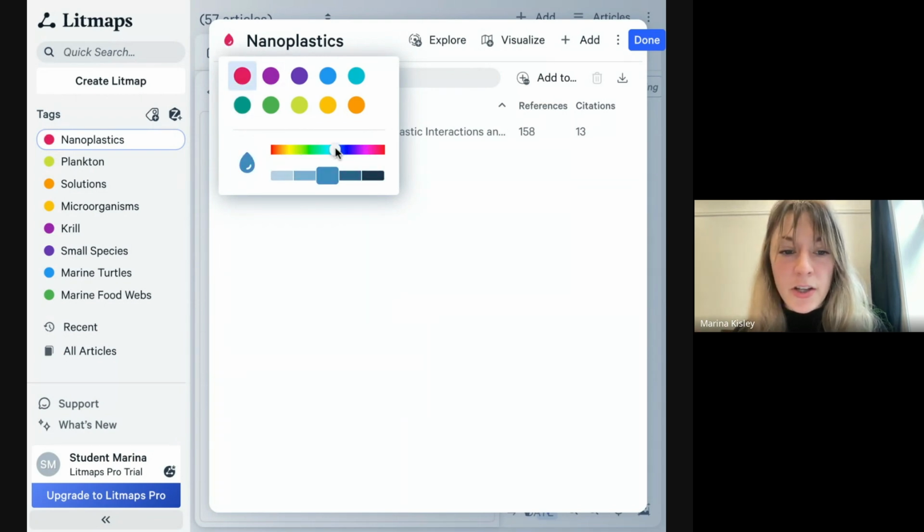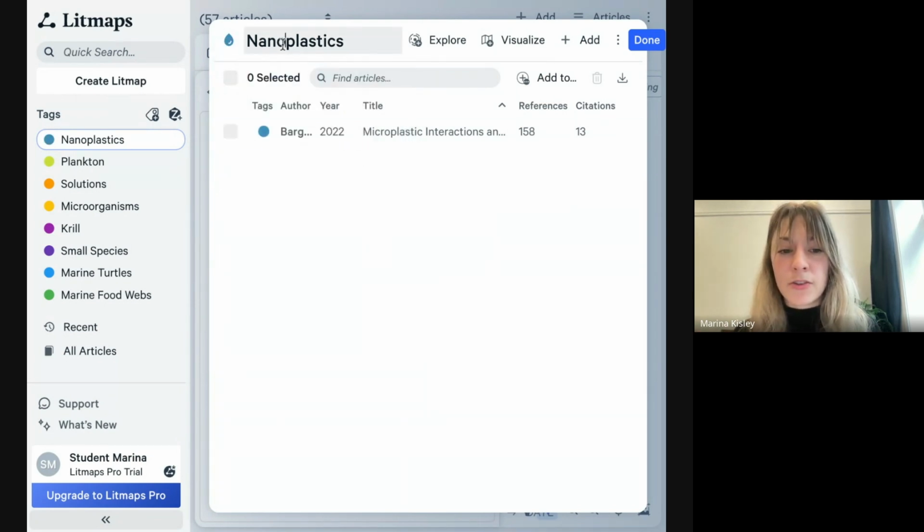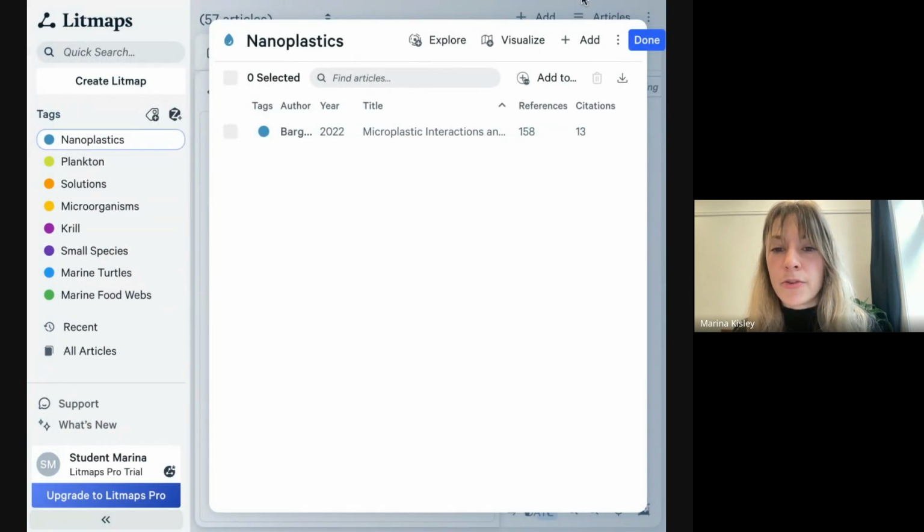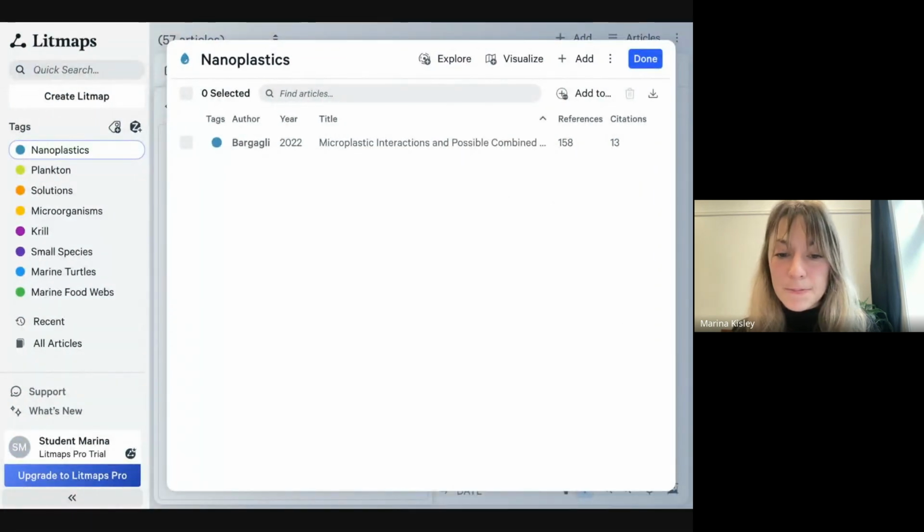So you can change the colors. There's a lot of visualization play. You can change the name here. And you can also explore directly from tags, adding articles to them. So there's a huge amount of curation you can do on your tags page.